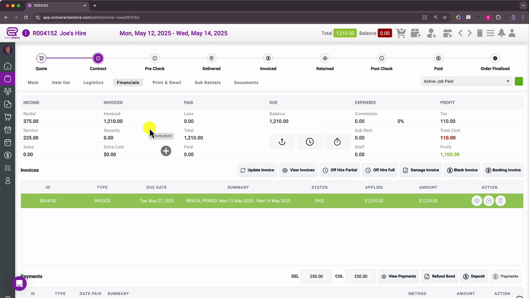So that's how to create a rental and an invoice in CloudRent.